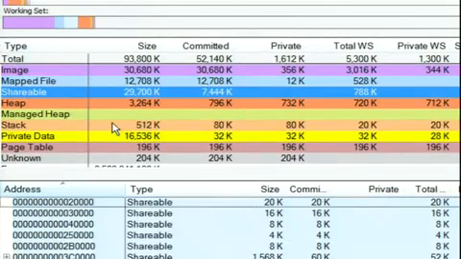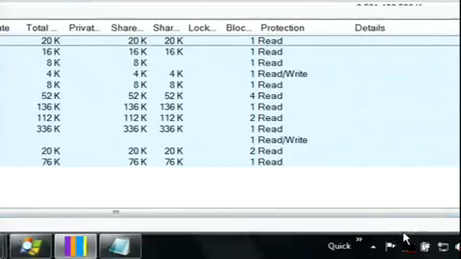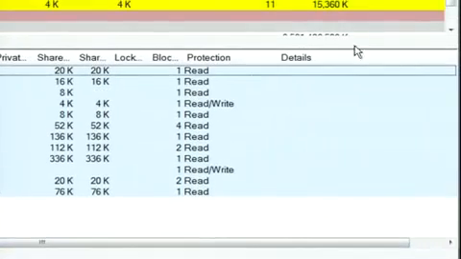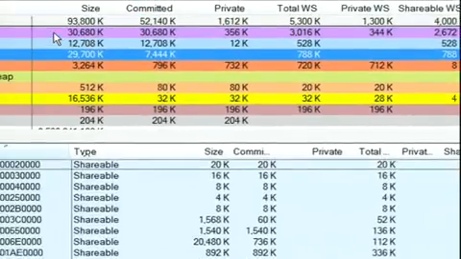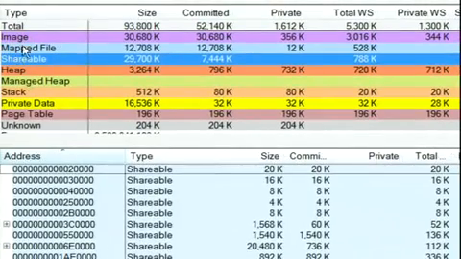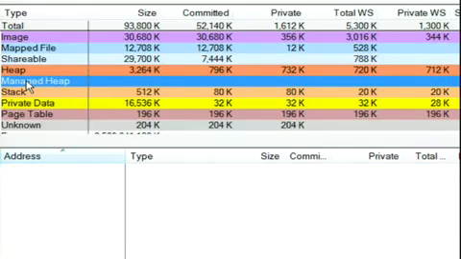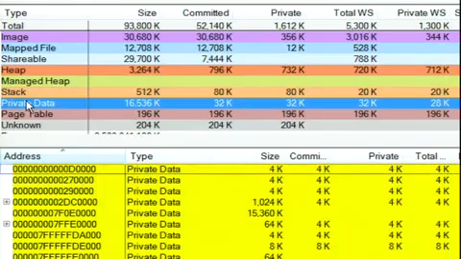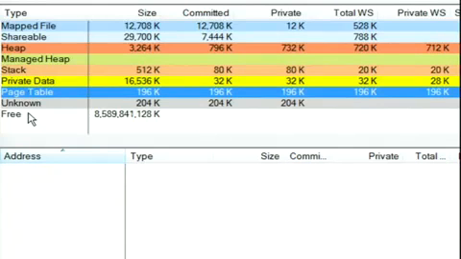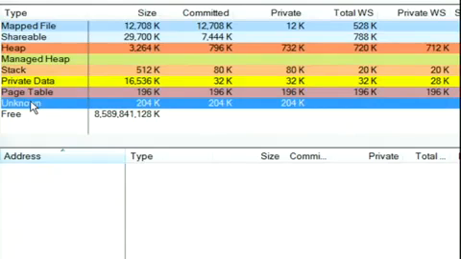Then we have shareable, and this is the page file backed shareable memory regions, which don't correspond to files on disk, which is why you don't see details over here. So that's kind of the shareable types of address space: image, map file, and shareable. Then we end up with more of the private types of virtual memory: heap, managed heap, which you're going to see in a .NET application, stacks, and private data. And then we have system stuff, page table, and then there's just stuff I couldn't figure out, so I lumped it all into unknown.